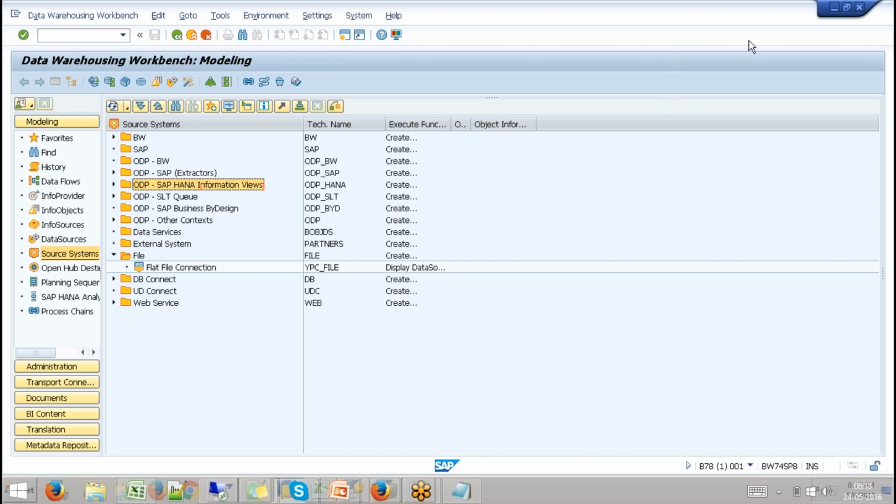Okay. Fine. That is what I wanted to touch on OpenODS view. And tomorrow we'll deal with advanced DSO. So before you come in, just read through some information about advanced DSO and then come in. So tomorrow we'll deal with advanced DSO. Thank you.